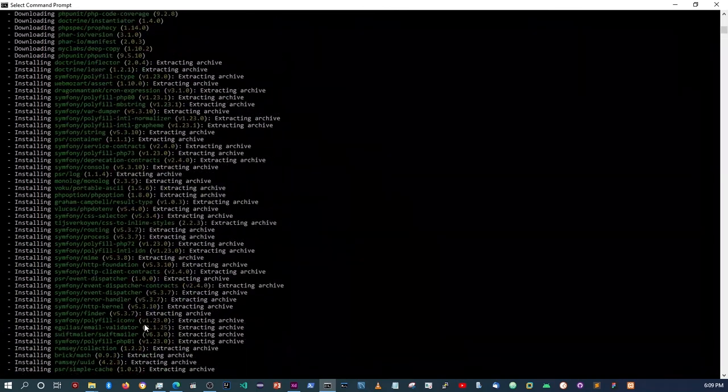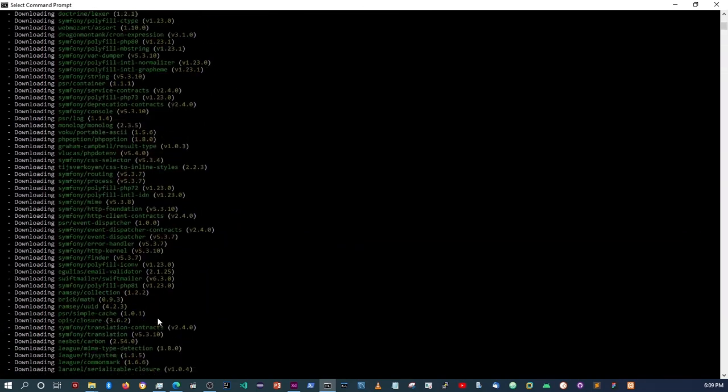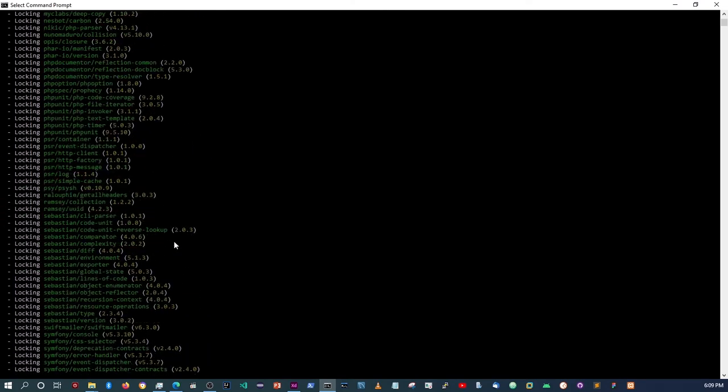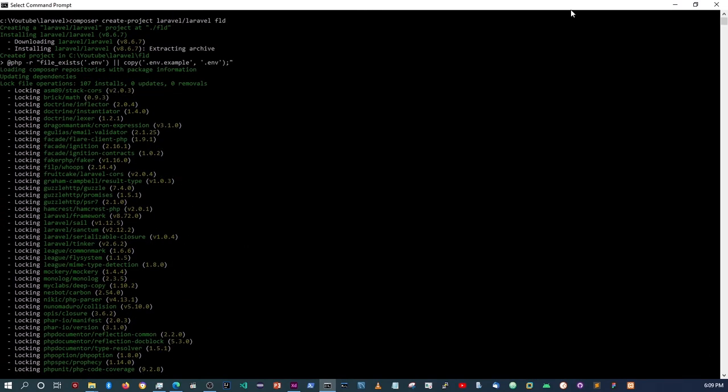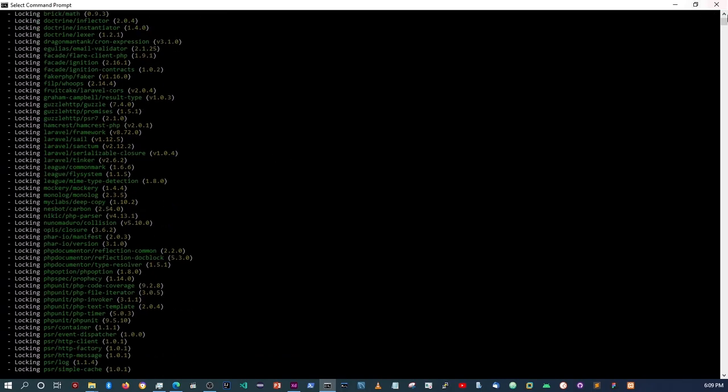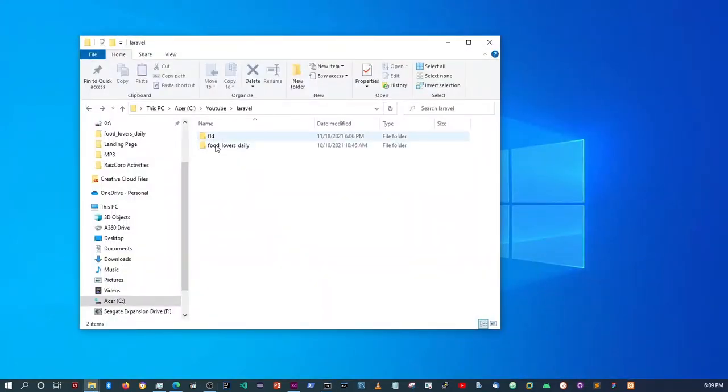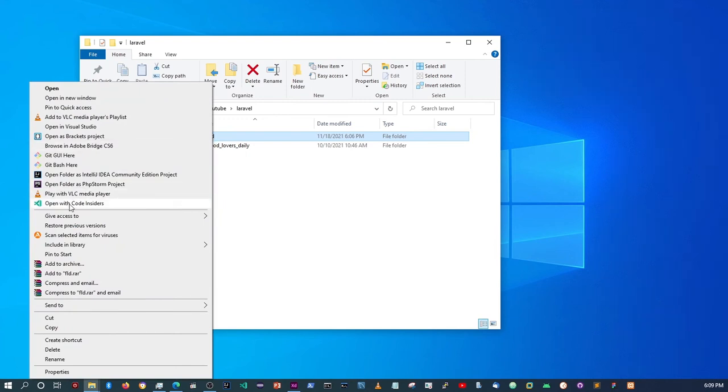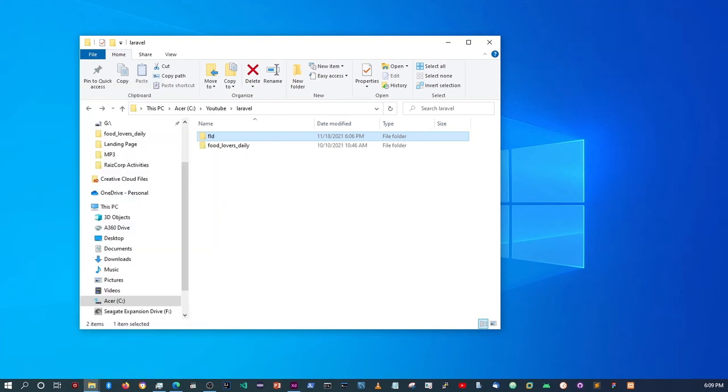If you've done it as I've done, you shouldn't see any errors. So for me, so far, there's no errors, and so I think we can then test the application. So like I said, it installed it within my project folder. So now I'm just going to open this with VS Code and then test out the application.